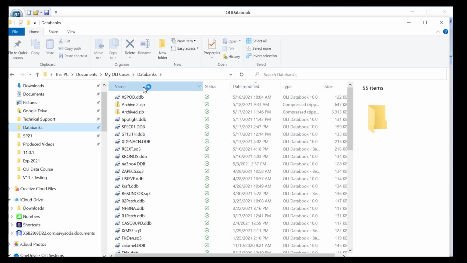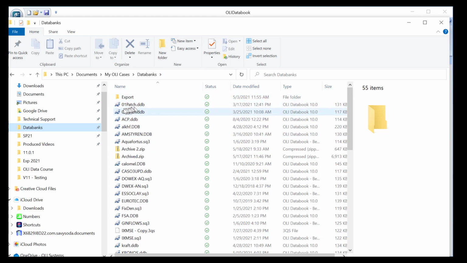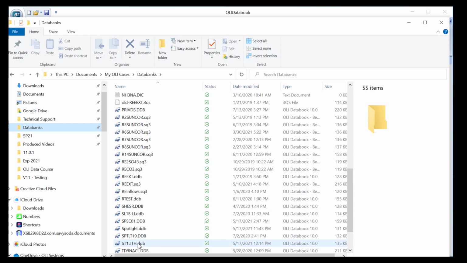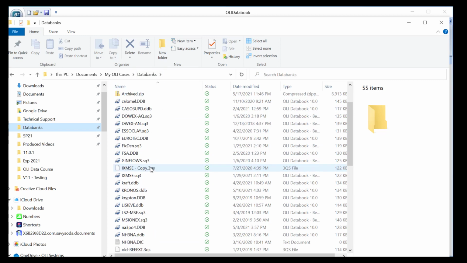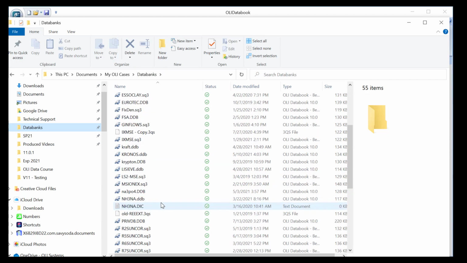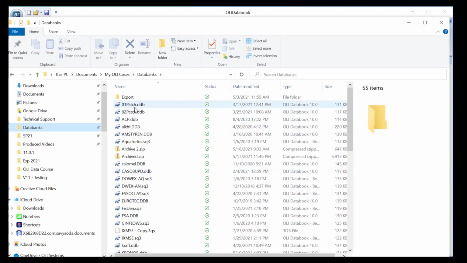The rule is that the database name, the first 3 characters, must be unique in this folder. There can be no overlap. So whatever you pick, go to your databanks folder and make sure that the name you're going to use is unique for the first 3 characters. For example, the reason I have 2 databases here called Patch is because they're 2 versions. One is an expanded version of the other, but I wanted to keep them separate so users would know that they're different. So I have one O1 patch and O2 patch, and you can see that the first 3 characters are actually different in those names.